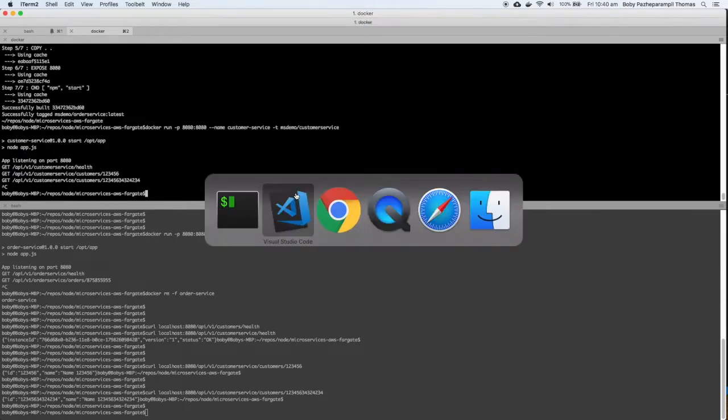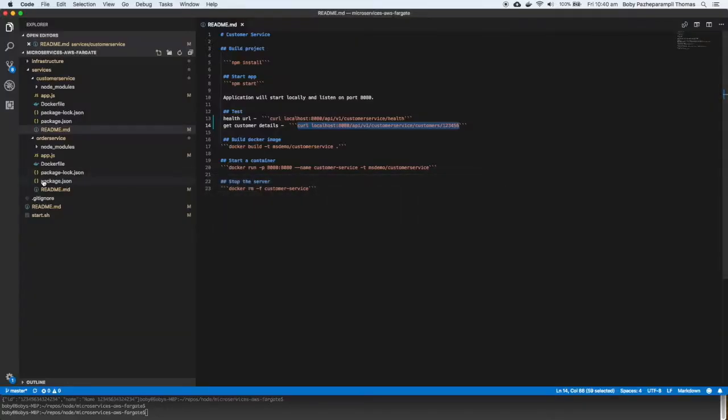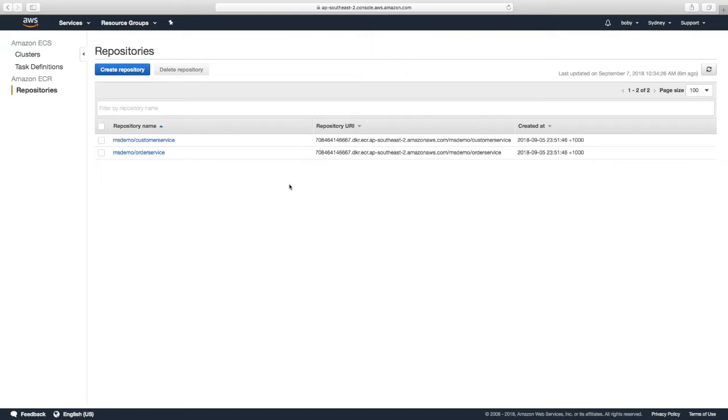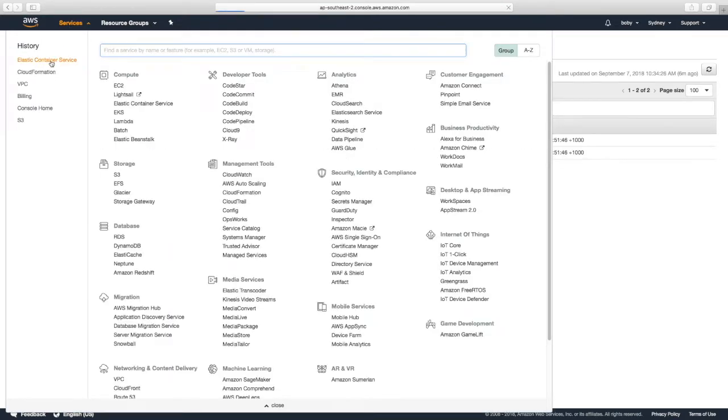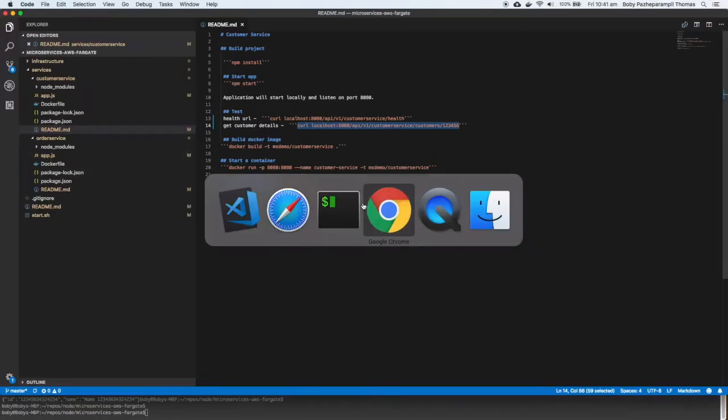So let's stop that. Let's push these images. Before pushing these images, you have to create an ECR, Elastic Container Registry, repository. It's pretty simple. If you are in ECS repositories, you just need to create 2 repositories. This is where we keep our Docker images for provisioning later.